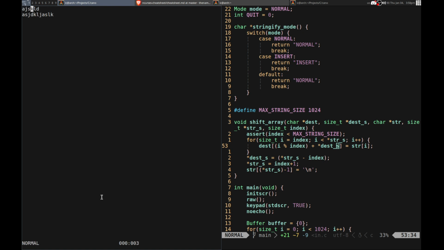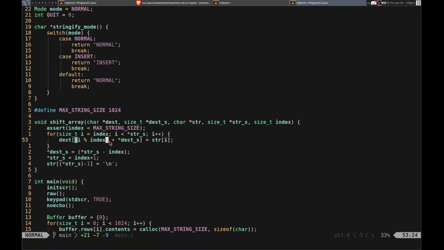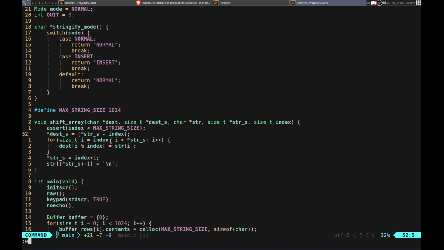Okay. Actually, that's not exactly how I want to do it. I want to shift that array, so that's not what I want exactly. I don't want to append it to the end of it. That doesn't make a lot of sense. Yeah, so I kind of need to shift that array. So how do I want to do that?